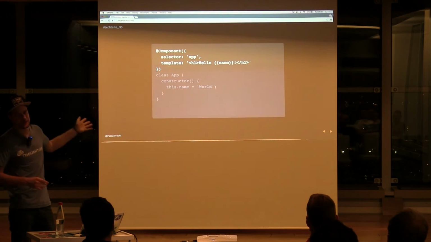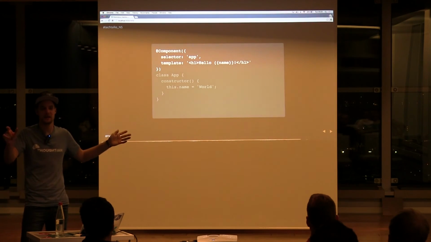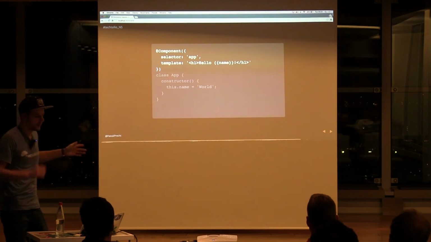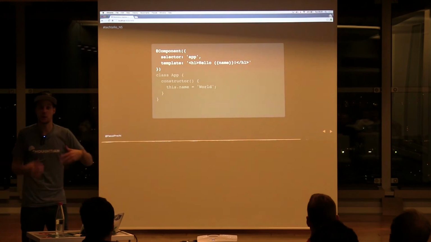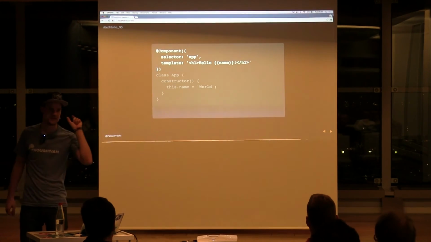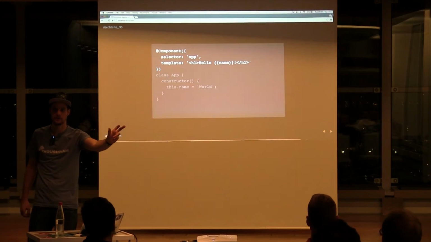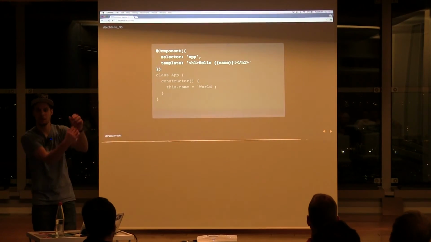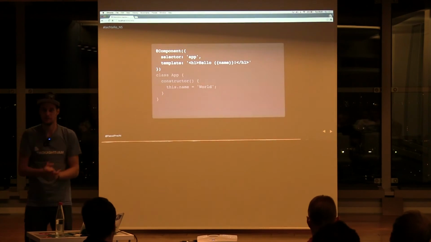A component gets a selector, which is basically the HTML tag that is being used in HTML later on. And it has its own template or its own view, right? So now you can take this app tag and put it somewhere, and that will be your component. And somewhere inside the component there is this view. You don't see it from the outside world.